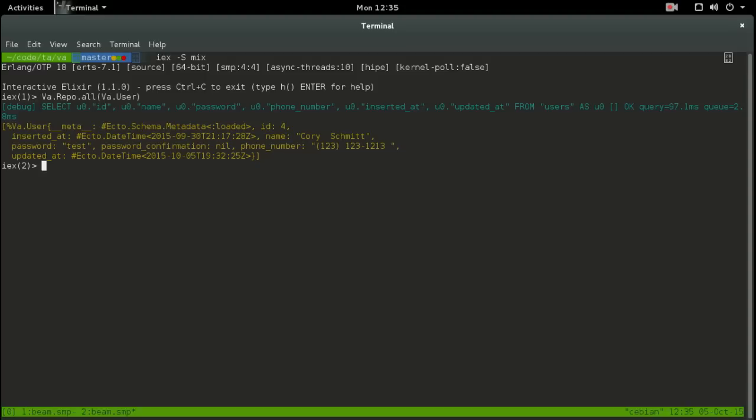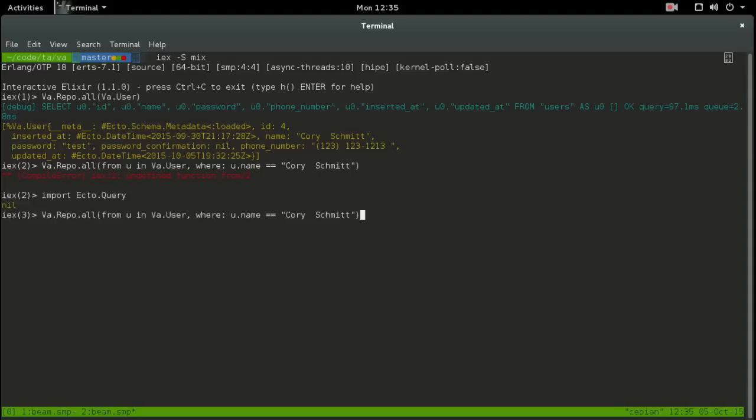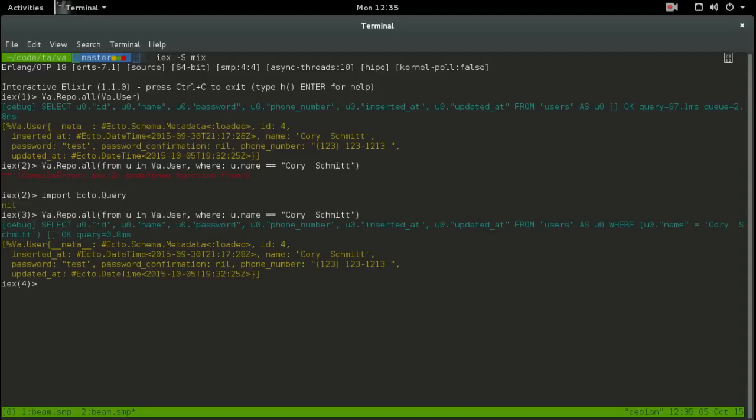Okay, so let's say we wanted to run a query on that. So you just go VA.Repo, and then pass in a query: from u in VA.User where u.name is equal to Corey Schmidt. All right. Oh, an undefined function from. That means we don't have from, so we got to get that from Ecto.Query. So let's import Ecto.Query. Okay, now we have Ecto.Query. Let's try that again. And there we go. I don't like having to do this every time. So there is a better way to do this.